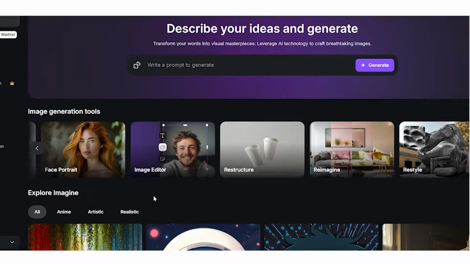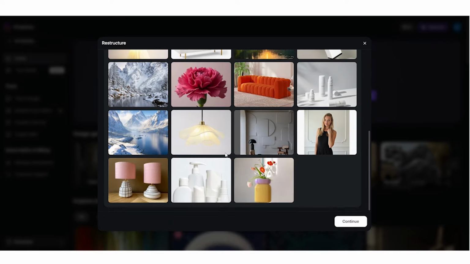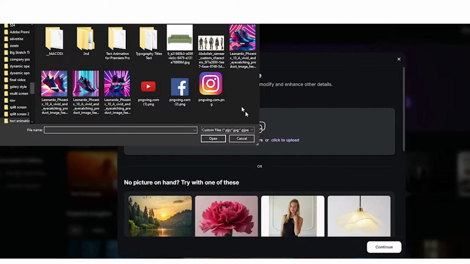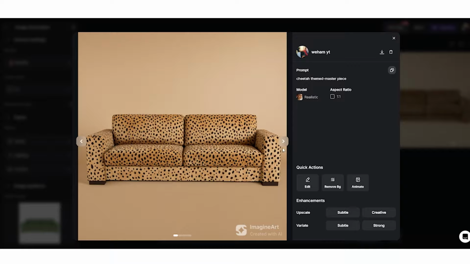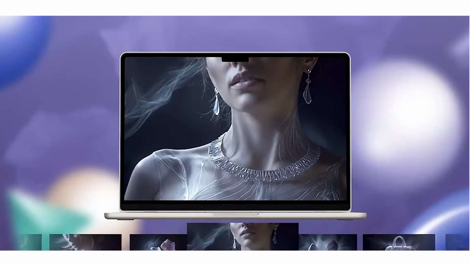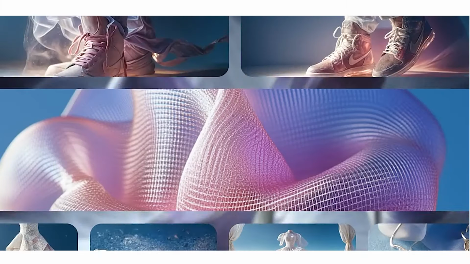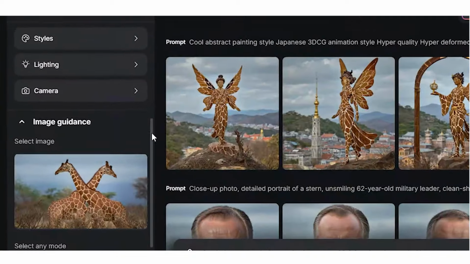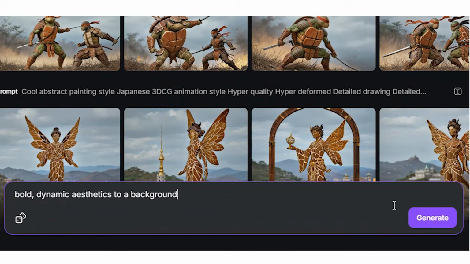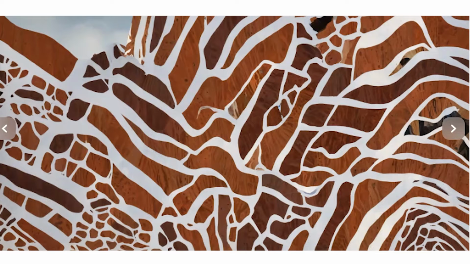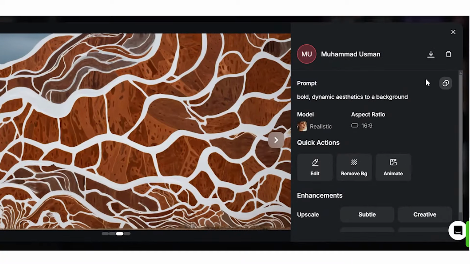Want to take your creativity further? Restructure lets you start with a base design, either an uploaded image or a template, and customize it to fit your vision. For example, you can transform a simple sofa into a cheetah-themed masterpiece while keeping the original structure intact. Meanwhile, Restyle allows you to add artistic flair to your visuals while preserving key elements, enhance backgrounds with bold aesthetics, or refine specific details, all with complete control. These tools make it easy to balance creativity and precision effortlessly. For example, you could add bold, dynamic aesthetics to a background while preserving the subject's original details. It's the perfect balance of creativity and control, letting you adjust every part of your design just the way you want.